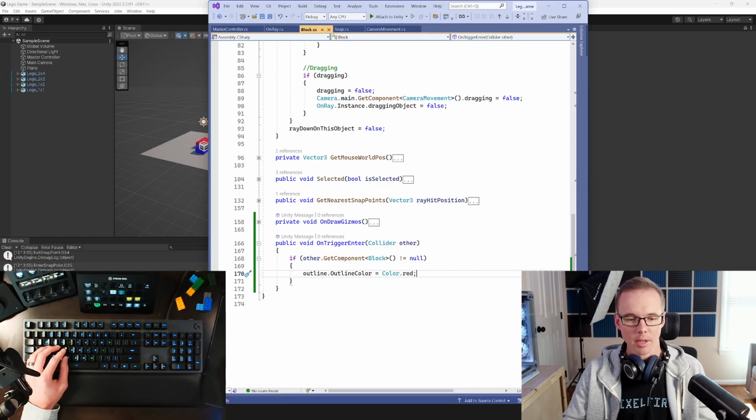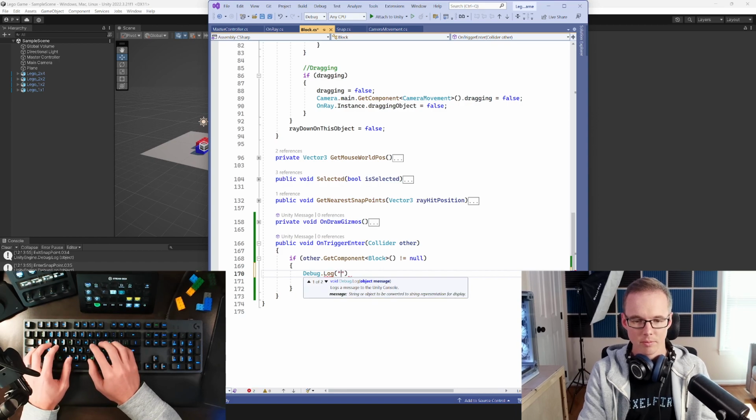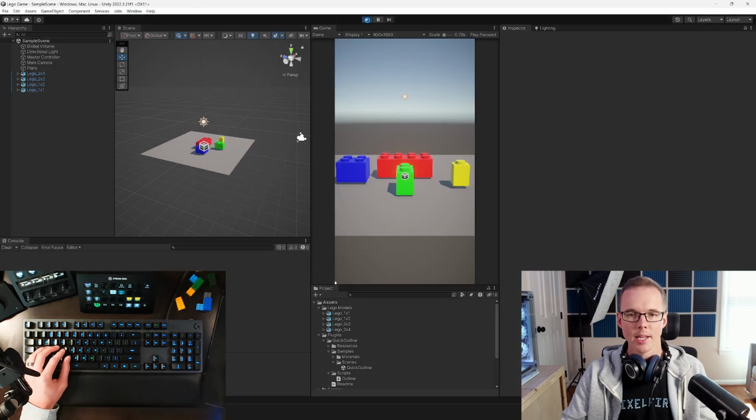Okay, let's do this. Let's debug. So let's just put a message in the console. Intersect. Okay. Boop. So let's see if it's even intersecting or detecting the intersection.